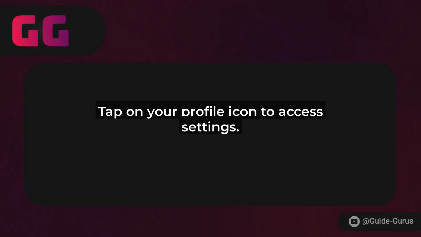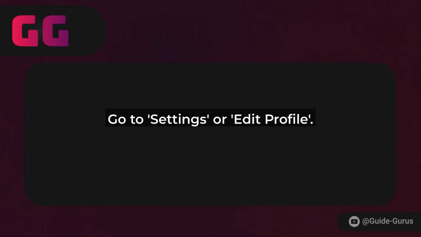Let's jump right in. First things first, make sure you have the latest version of the Tinder app installed on your device. In 2025, Tinder has rolled out some enhanced privacy features, so updates are key for smooth sailing. Open the app and log in to your account. Once you're in, head to your profile icon, usually located in the top left or right corner of the screen. That's your gateway to settings.